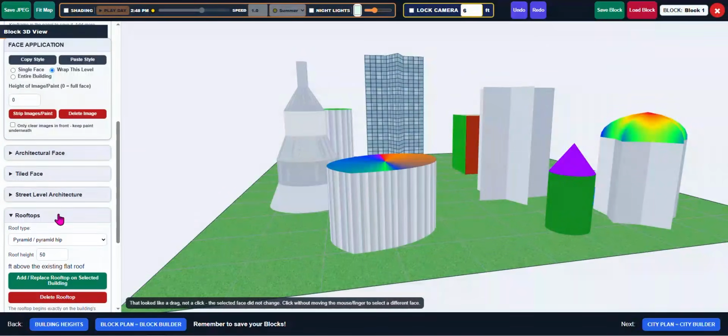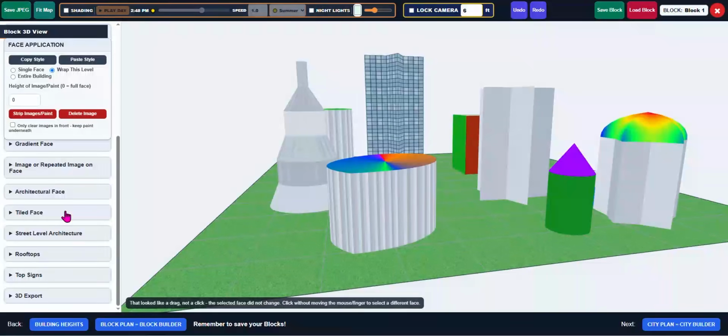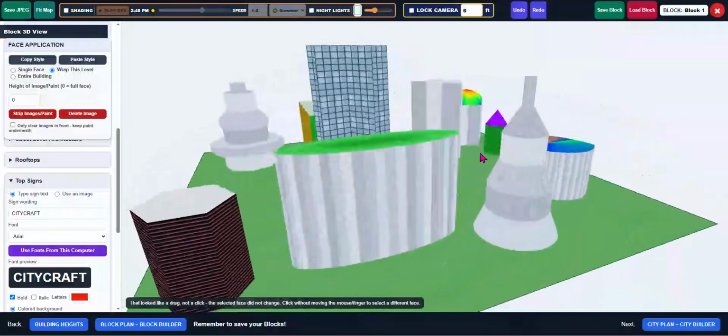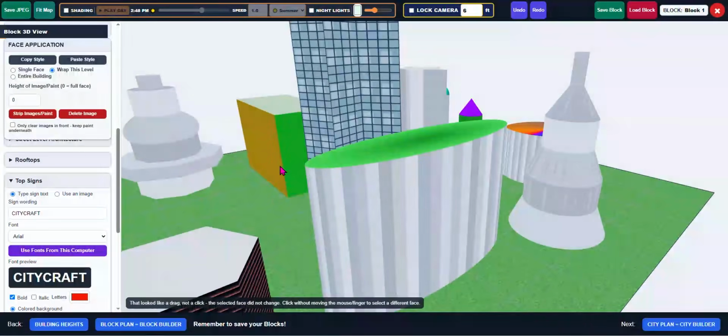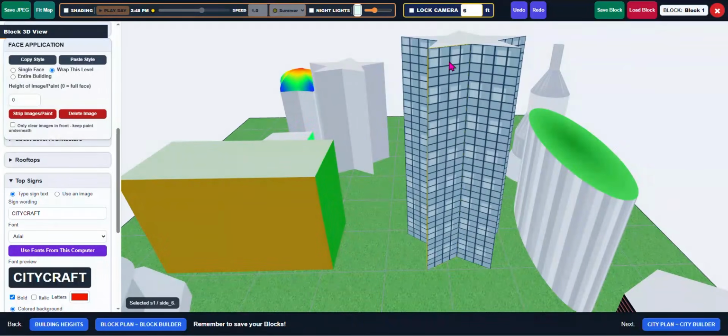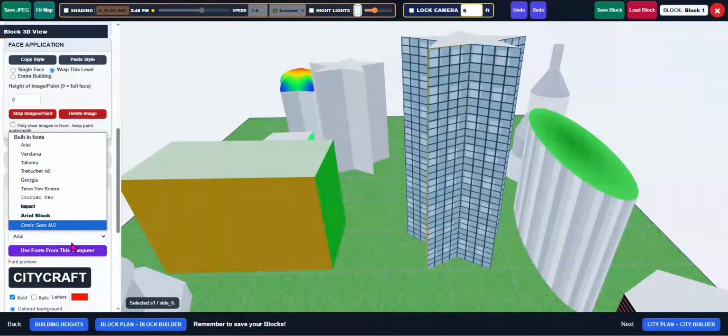So rooftops, got it. And then the other thing, top signs. I also added this. So you can put a name of the building up near the top, like Trump Tower or whatever. So I'll pick this face. I'll do it as wrap. You can type in anything you want. I already typed in a previous version, CityCraft. You can pick your fonts.